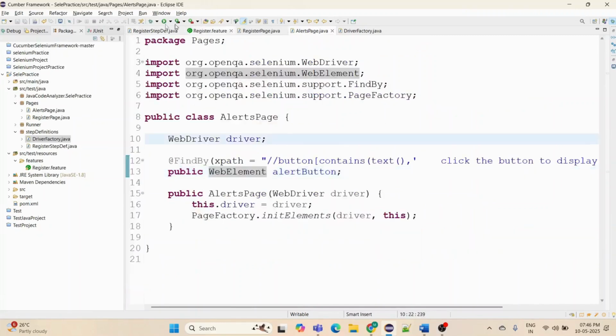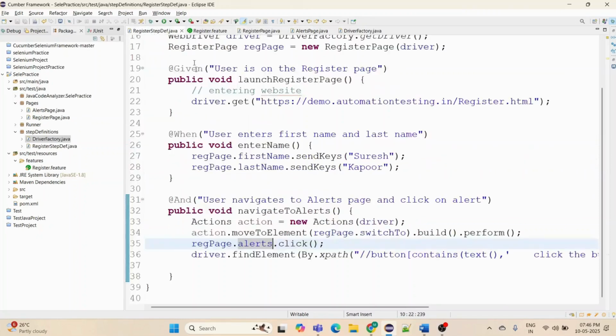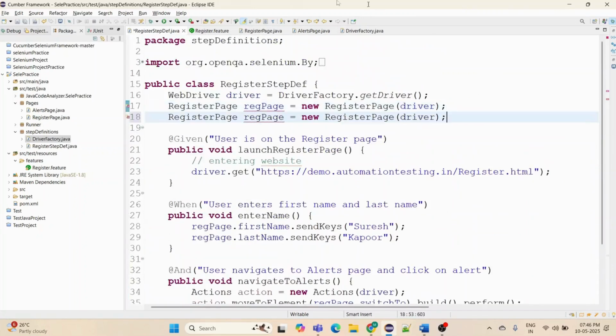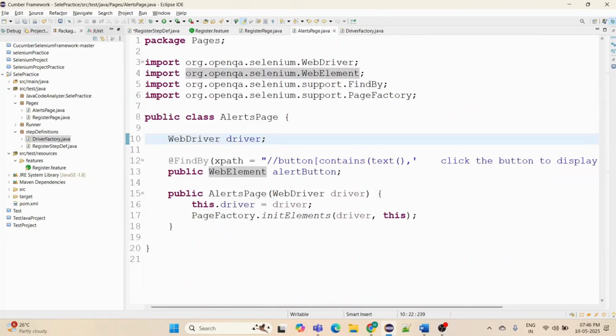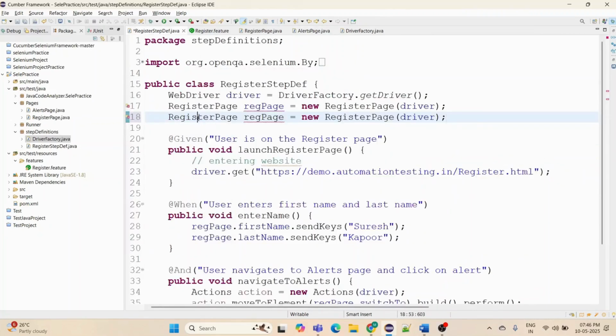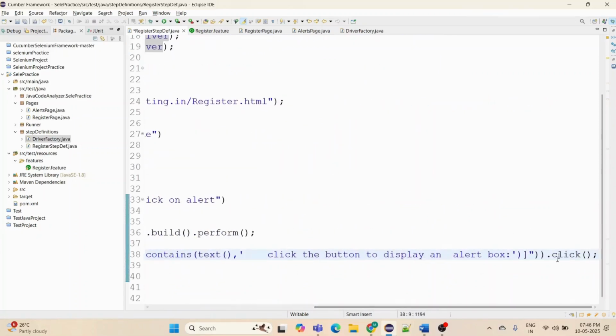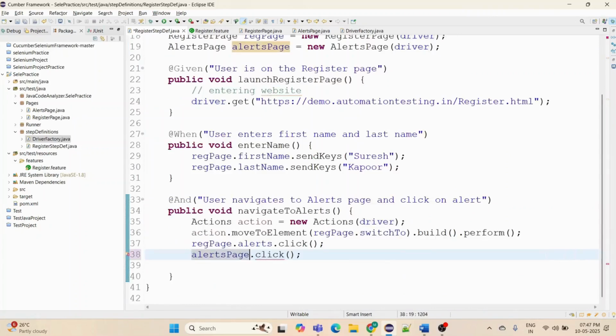So for this alerts page, let me create one more object in the step def, similar to this. Instead of the register page, I have to make use of the alerts page object. So I'll just replace like this, and instead of regPage, I'll make use of alertsPage. Okay, and let us import. And now on alertsPage, that particular button we have to perform a click, right? So let me remove this: alertsPage dot alertButton dot click.